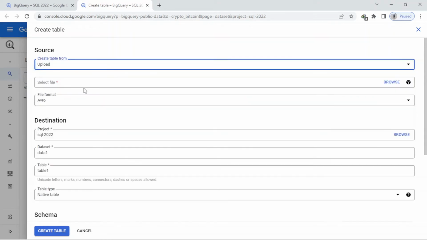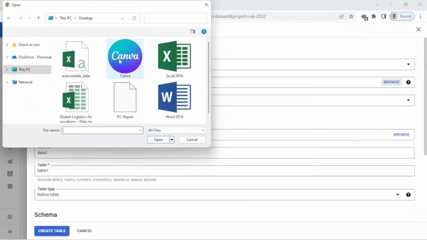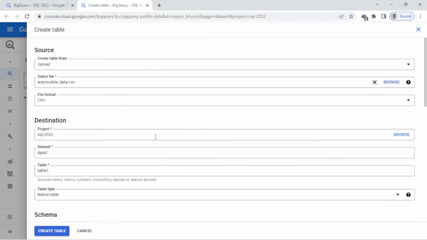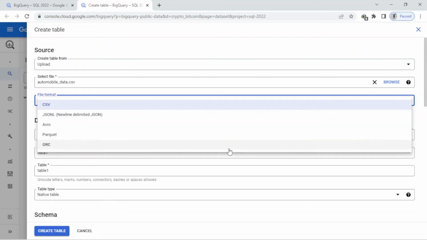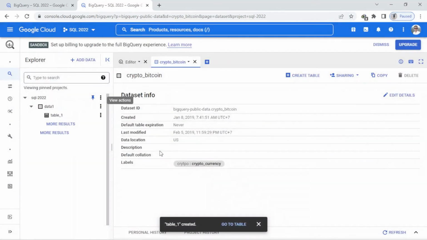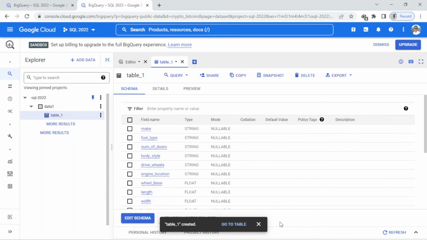After that I have to import my data from a source, so I click here, come to upload, and browse. Yes, and here you can see I have these files on my desktop, so I select this one, automobile data. This one is a CSV file. Open. Yes, you can see it's automatically changed to CSV file, and here we have different options. You can see I have created my first table.